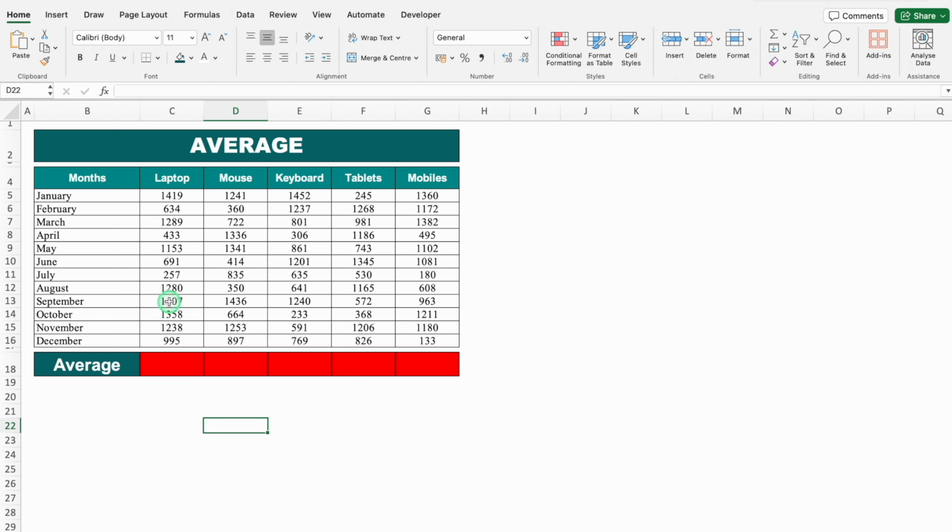AVERAGE. I have got my monthly sales over here as per products and I want to see the average over here, means average of whole year. My formula will be equal to AVERAGE, bracket open. I'll click on first month. We'll press Shift Control Down Arrow key. We'll close the bracket and we'll hit enter. And I got my average. We'll drag this till end.